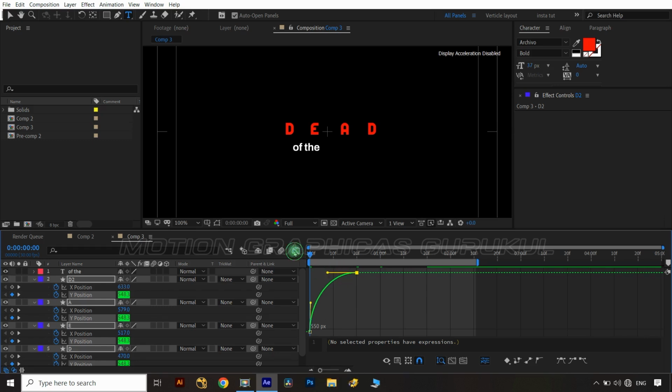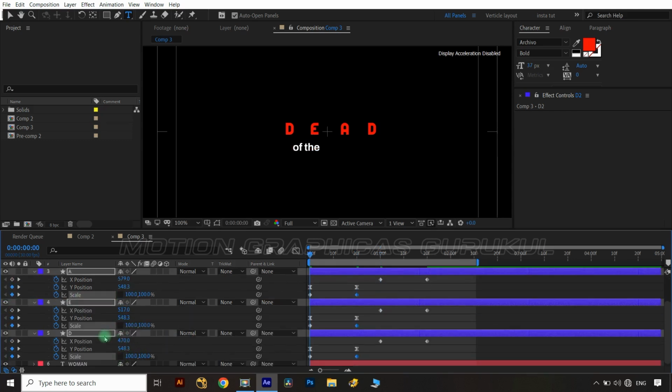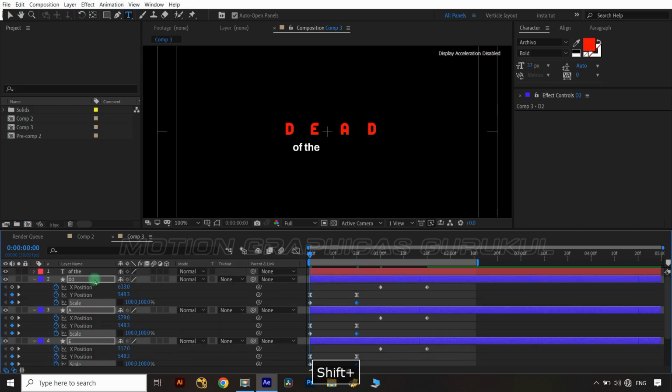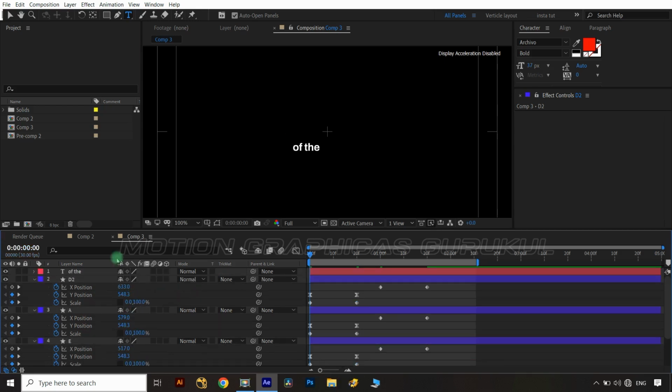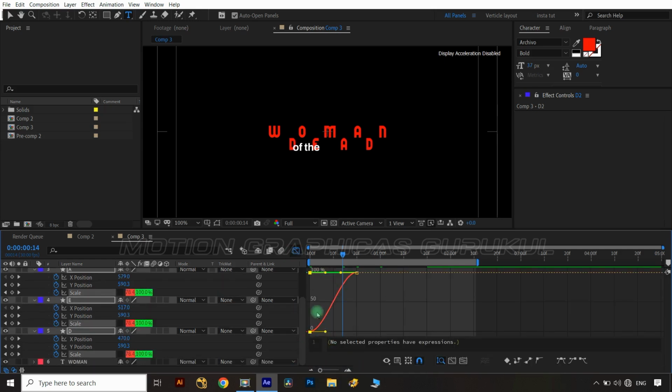Again select all 4 Dead text layers, open the scale property for all and apply scale keys on frame 0 and also on the 20th frame. Jump back to frame 0 and change the scale value to 0 for all text layers. Now convert all keys to easy ease keys and jump into the value edit graph and edit the graph as I did.